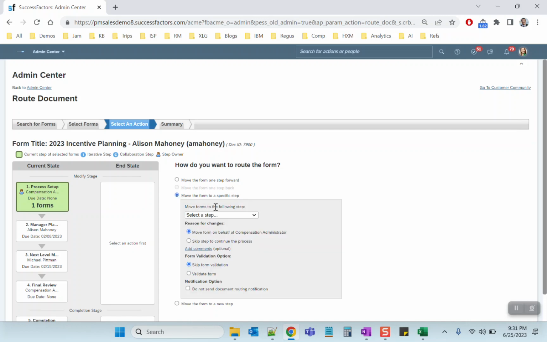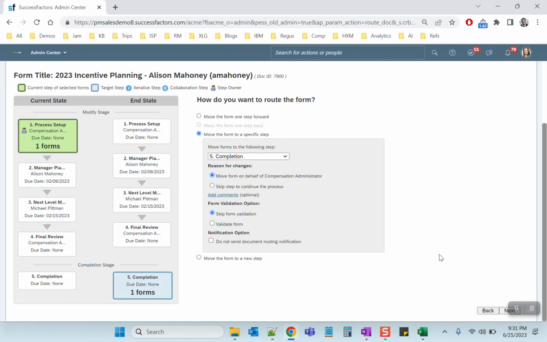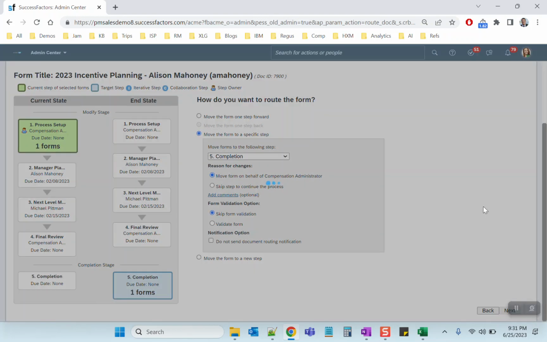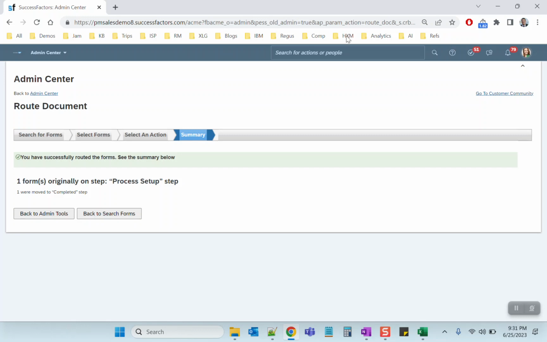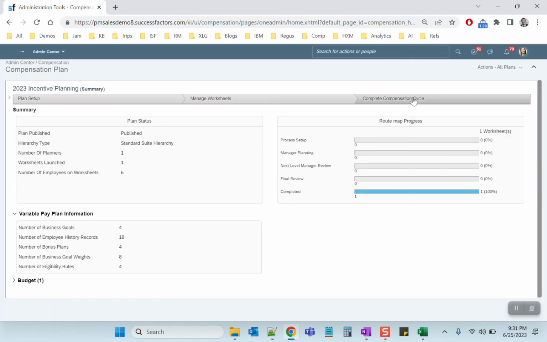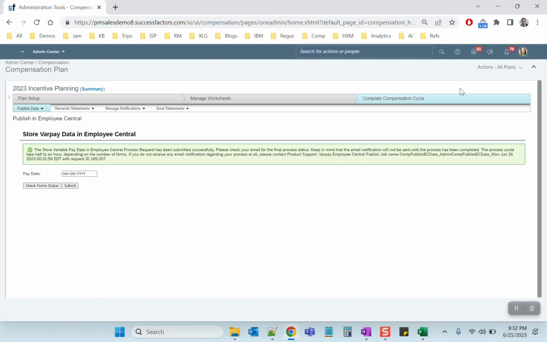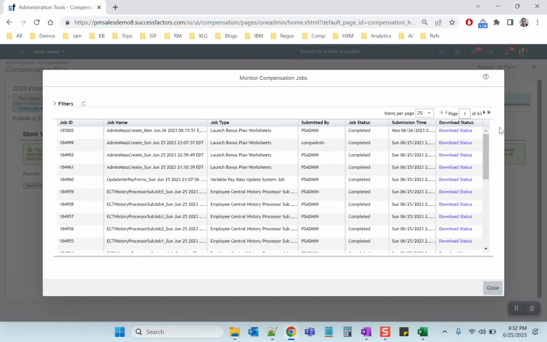So move the form to completion. I'm struggling with the zoom here to be able to click on next because this cannot be moved. And when we have everything set up, we can go to complete composition cycle in our template, and in the complete composition cycle section, click on publish data, publish in Employee Central, which was actually already there, and submit. We can track the completion of the job in monitor compensation jobs.